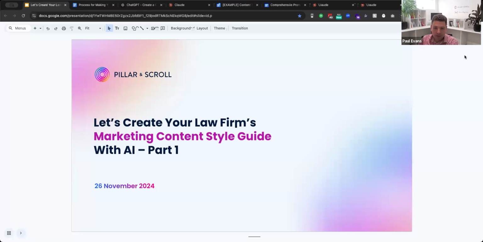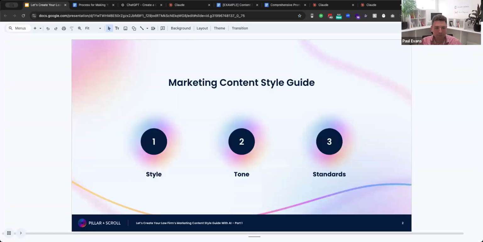So today we're going to walk through a tool and a process I've created that will help you create a content style guide for your law firm's marketing. So let's get stuck into it.